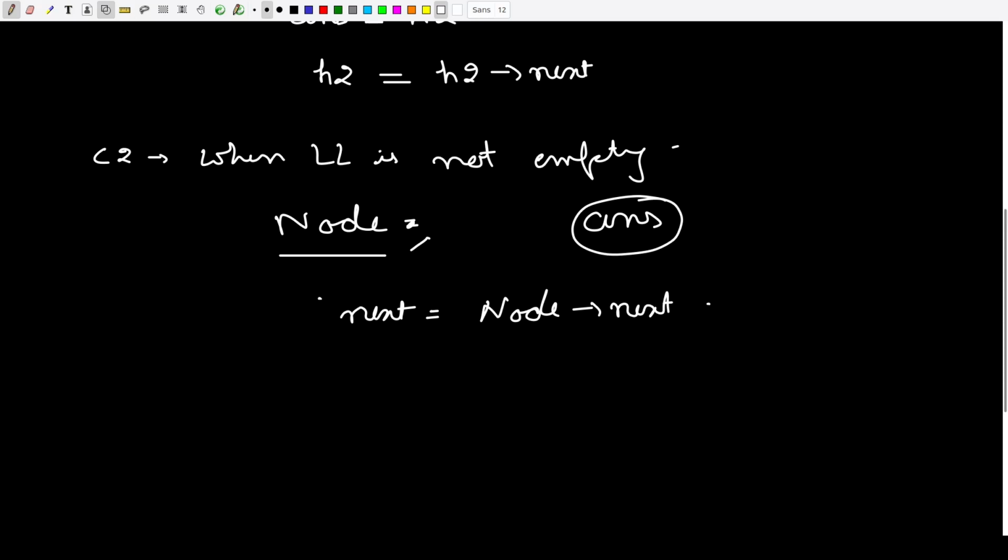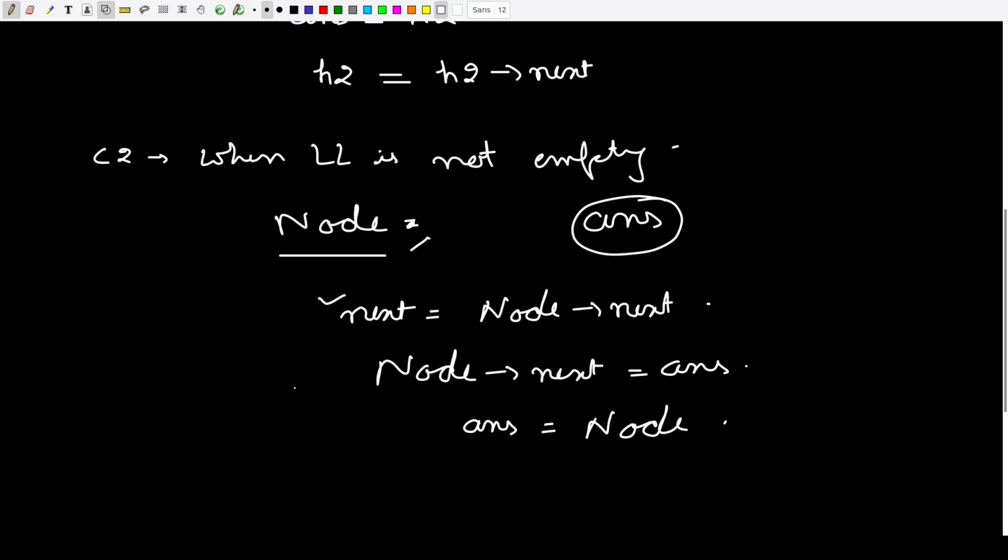Let us say in this particular case that variable is next. Then we are going to say node of next equals answer, and that is how we insert an element at the beginning of the list. Once we have done that, we update the head pointer of the answer list, by saying answer equals node. So this is how we insert at the beginning of the linked list.